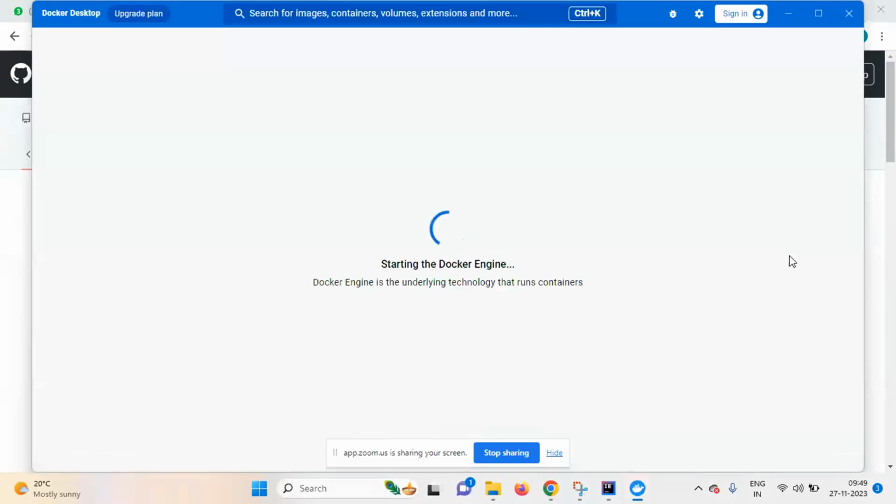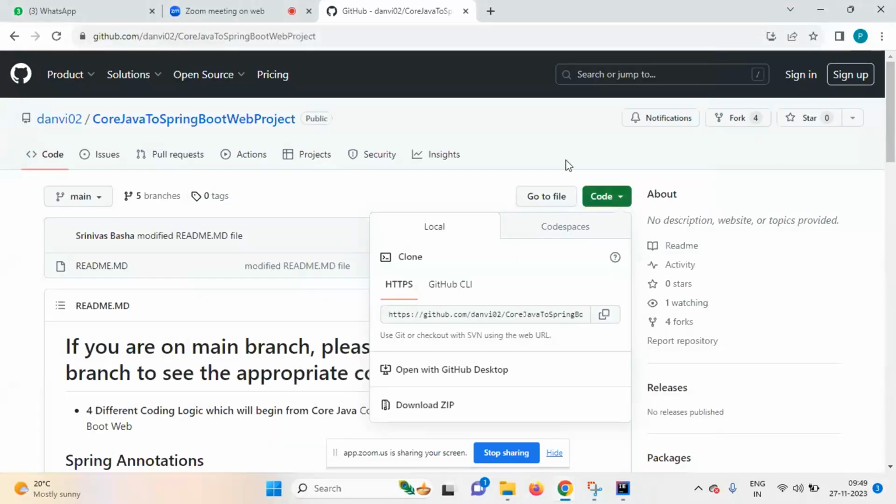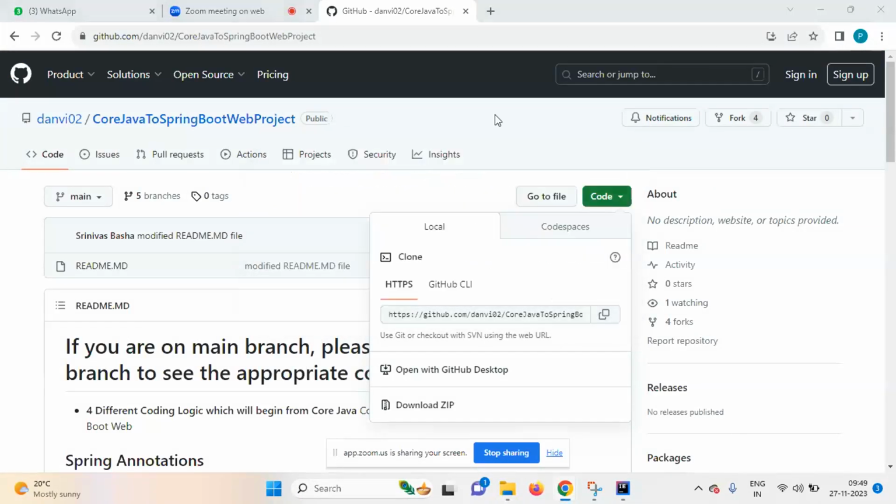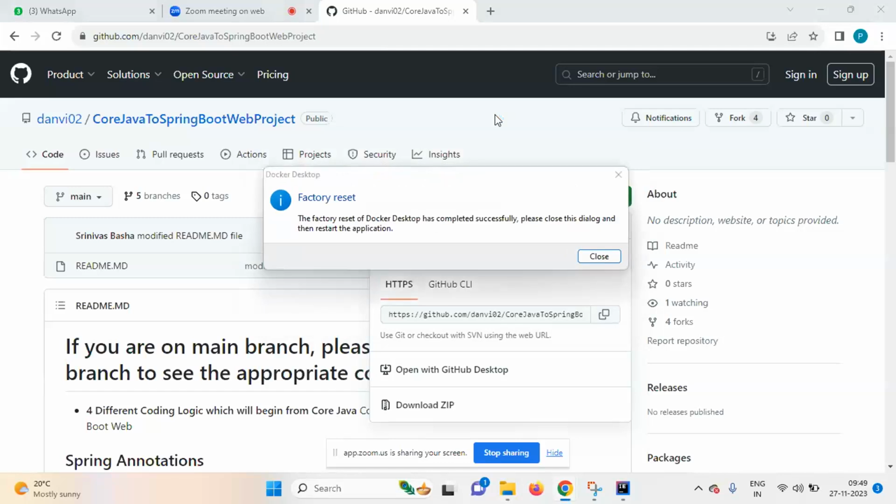Click on settings directly. On the top, there is a settings. So it's closed immediately, sir. I got this message. Reset Docker to factory defaults. Can you restart the application? Can you restart the Docker now?